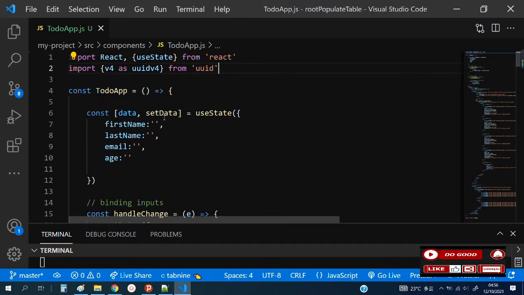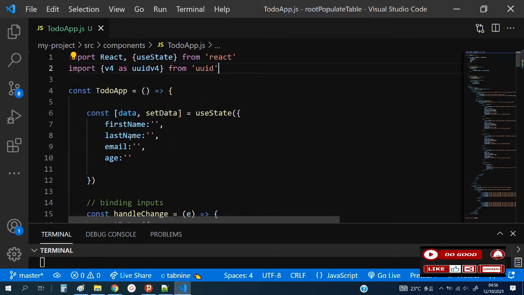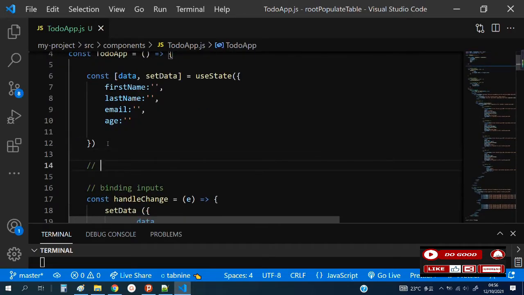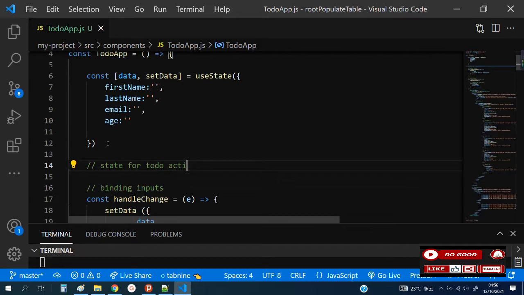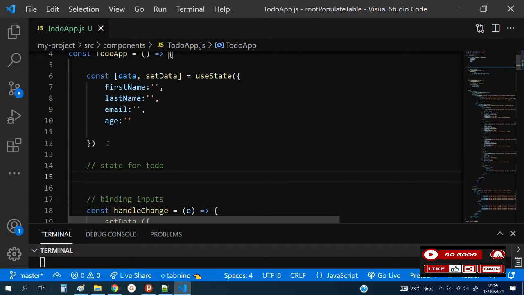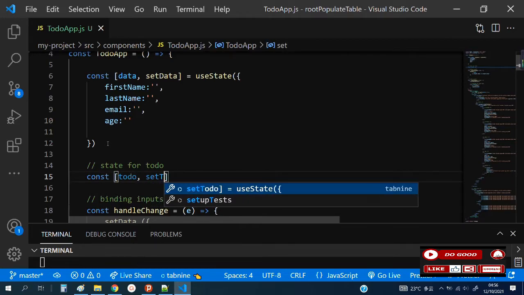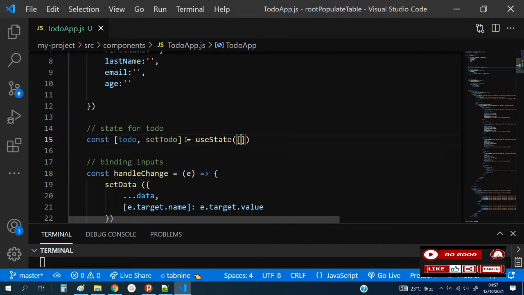But what again? Let's create a state for toDo. So I can go down here and create a state for toDo. Good. So we say const toDo, setToDo equals useState, and inside that let's give it an empty array. Good. So that is that.